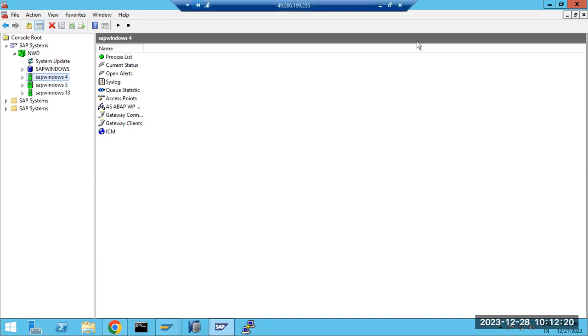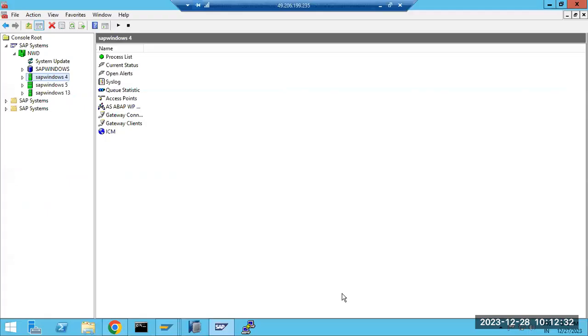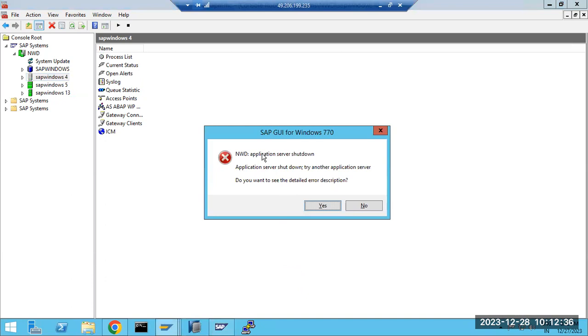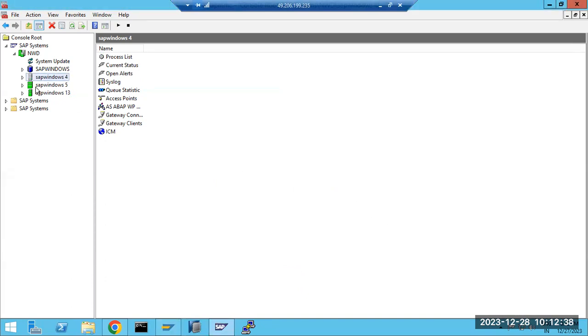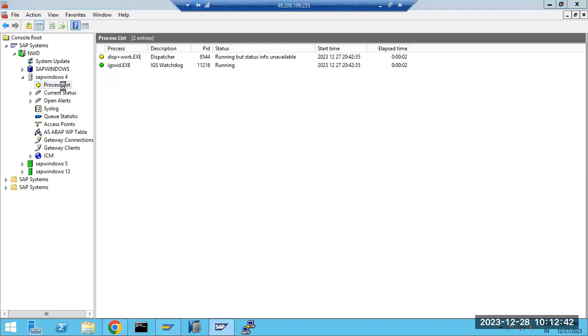To log into the newly created client, we have to change the parameter value to 0. Then we can log into the newly created client here. So here the application server is shut down, which means we have stopped the application server.